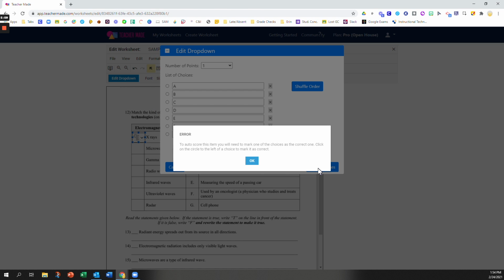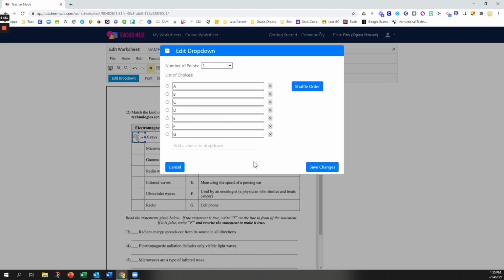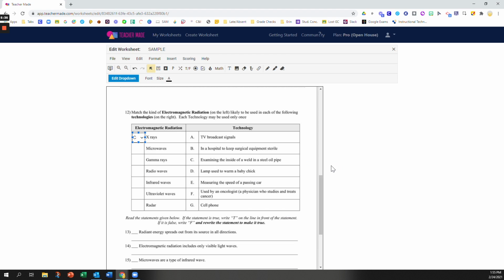I'm going to save my changes. And then it says to auto-score this item, you will need to mark one of the choices as the correct one. Click on the circle to the left of a choice to mark it as correct. Okay, great. That's a good feature of TeacherMade. It stopped me before it inserted this to let me know, hey, you need to select the correct answer. So for me, the select answer is C. So I'm going to go ahead and fill in that circle. And now I'm going to try to save again.